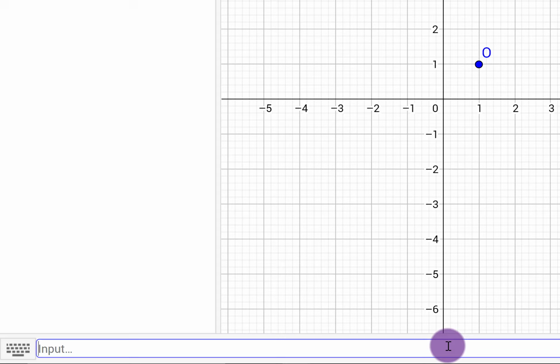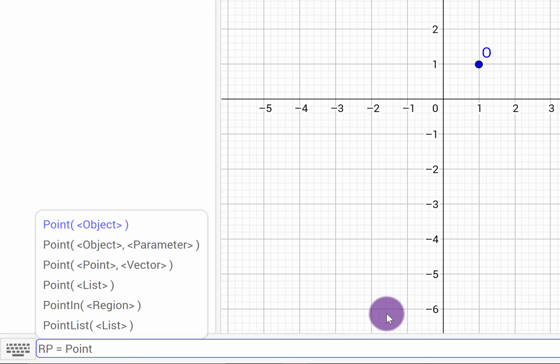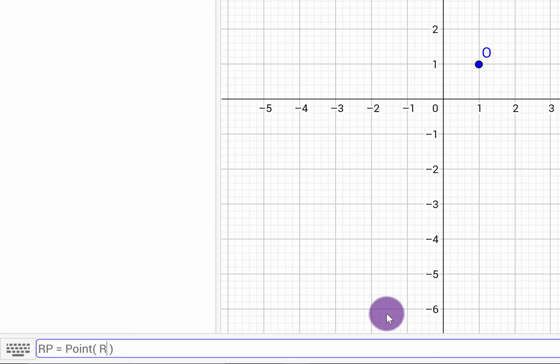And next what we're going to do is actually create the point that controls the radius of this circle. Now this is a little sophisticated, but I'm going to do RP for radius point equals point. I'm going to put a point on a ray that starts at O and then extends from O to O plus 0, negative 1. And if we break this down a little bit, the ray that starts at O and passes through O plus 0, negative 1 is really just a vertical ray. It starts at O and goes directly downwards. And really we just want to put a point on that ray.